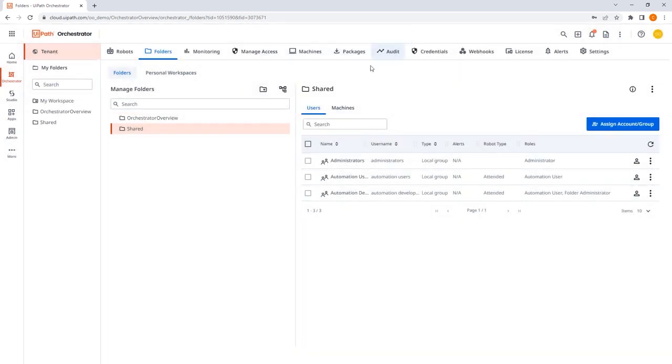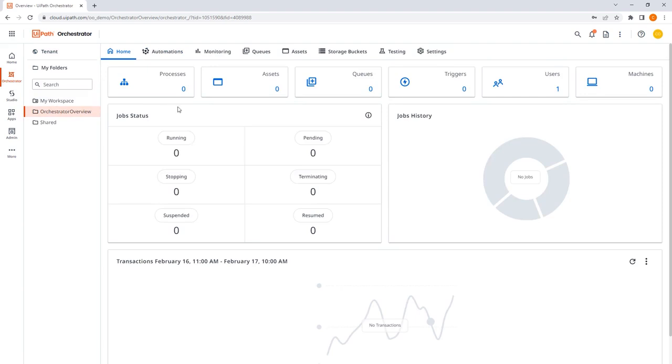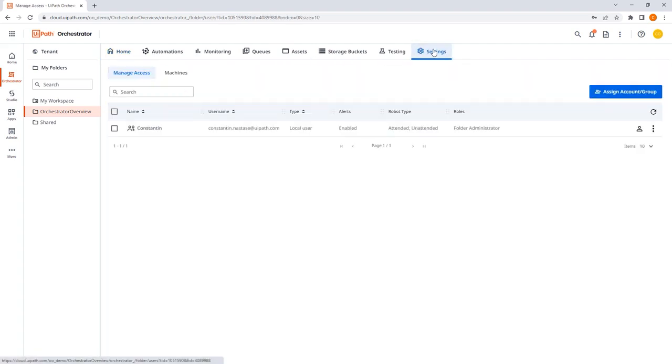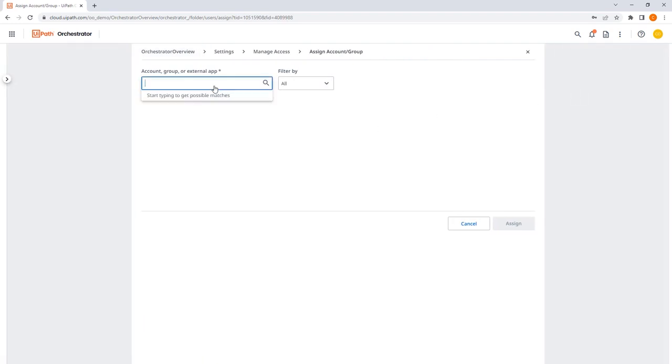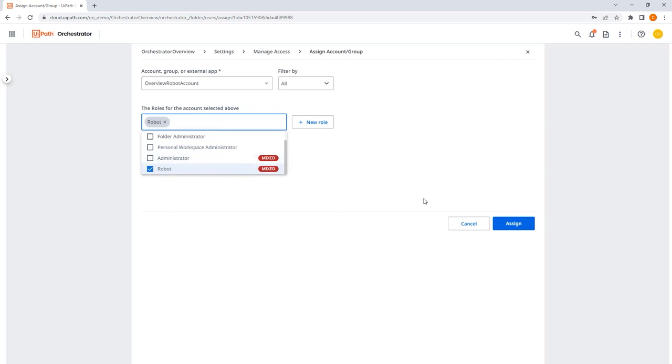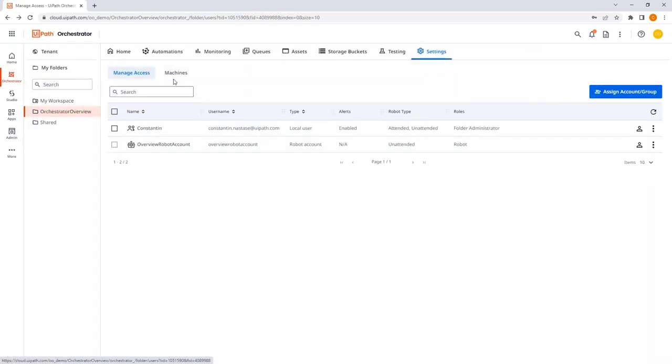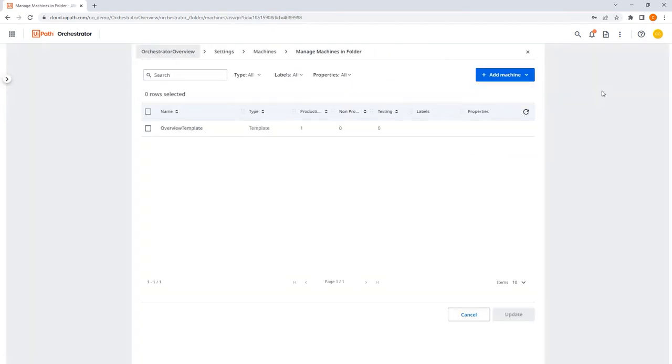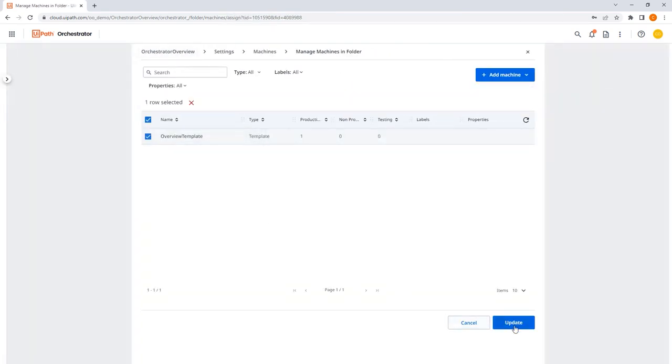In our newly created folder, we must assign an account under which the process will run. Let's go to Settings and under the Manage Access tab, assign our Overview robot account created earlier. Select the robot role and hit Assign. Under the Machines tab, select the machine we created earlier and hit Update.